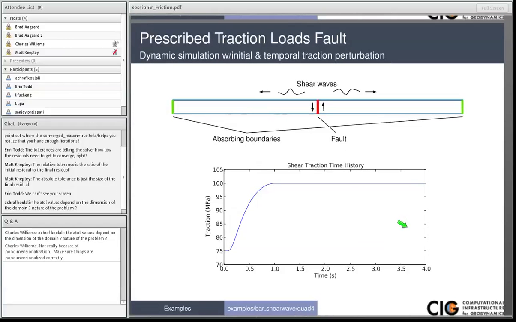And let's see. So here's what our sort of simple diagram of the problem looks like. We have a fault in the middle of our bar. It runs all the way through. Our bar is 2 cells by 2 cells by, I believe, 400 cells. At the ends, we have absorbing boundaries. So we're going to generate it. We're going to cause fault slip here in the middle by prescribing tractions on the fault that are greater than the failure threshold. We're going to get shear waves propagating down the bar. They'll be absorbed by the absorbing boundaries.